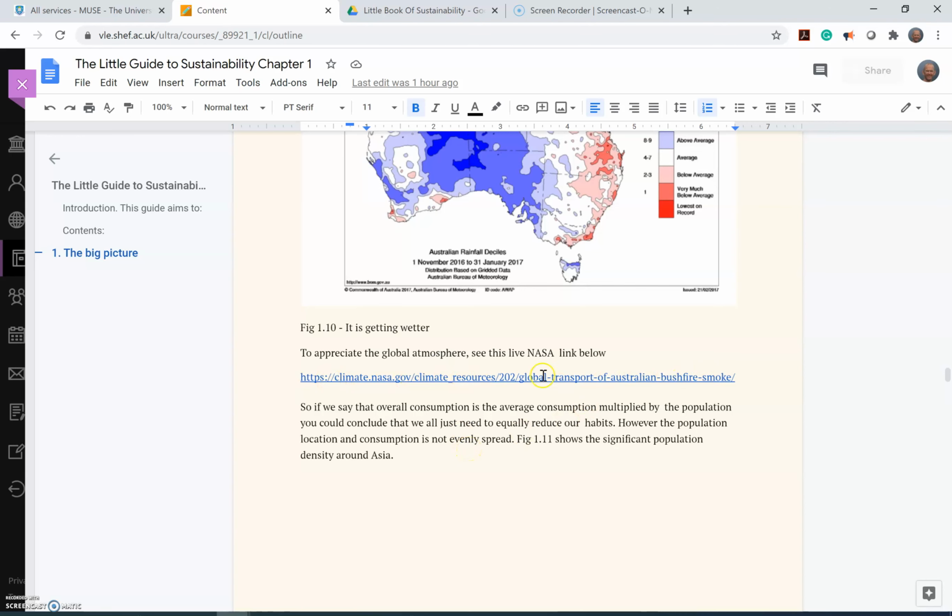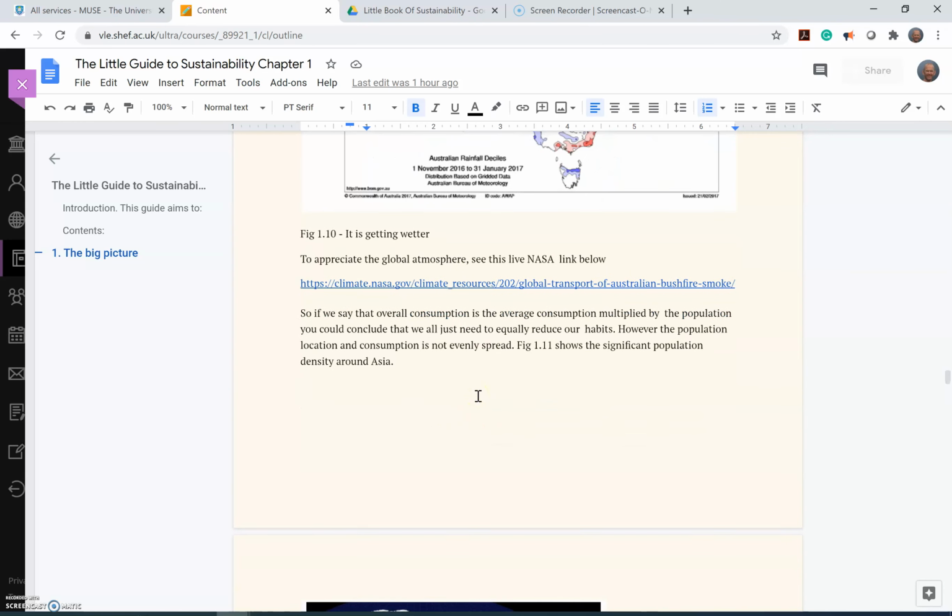This is from that NASA site again, well worth looking at. This is a link showing the Australian bushfires and just showing you how small the globe is when it comes to large scale problems. So the fires that are happening at the moment in California will be not just affecting California when you look at this kind of system.